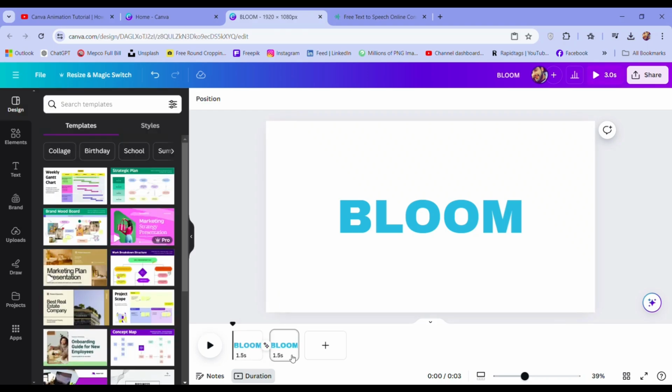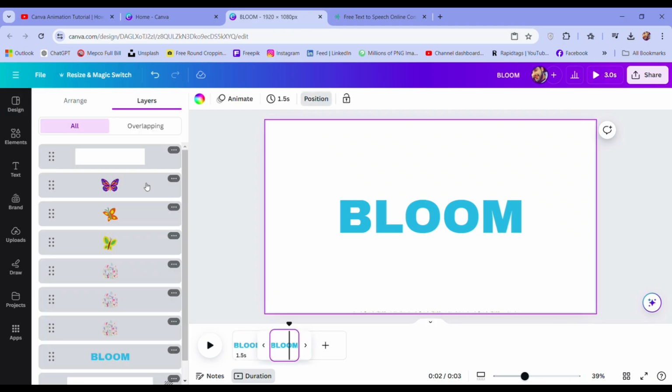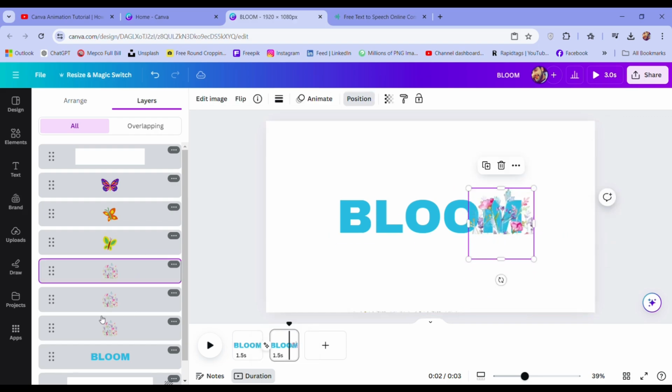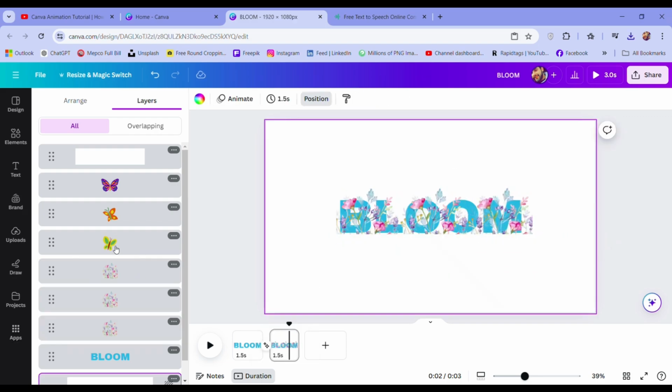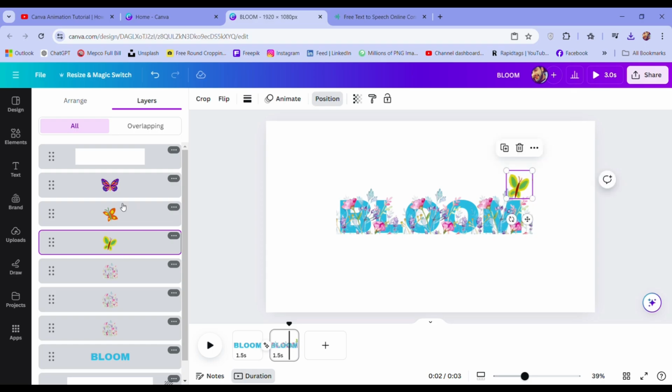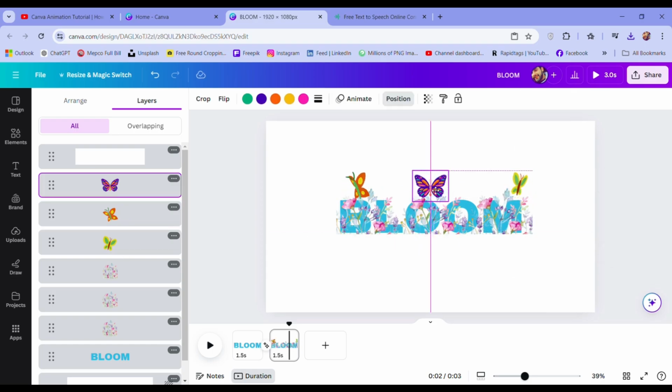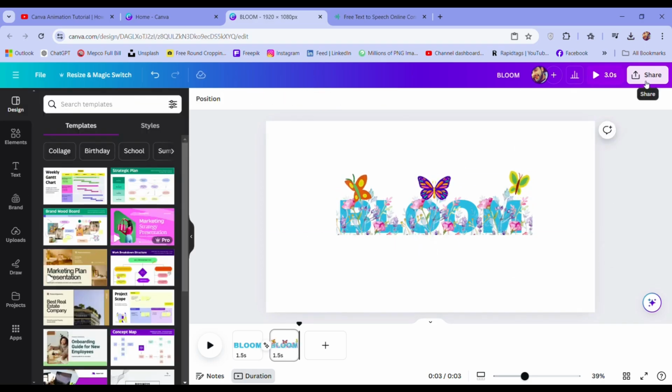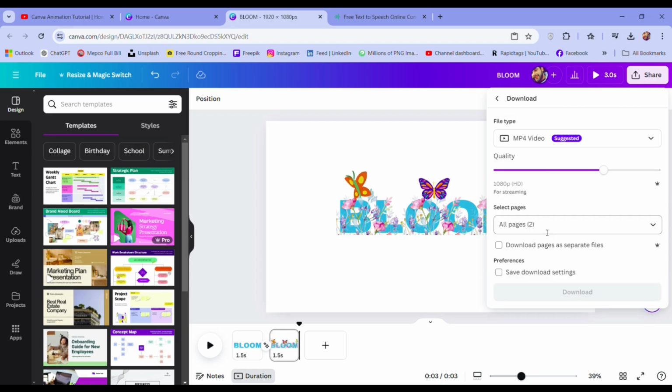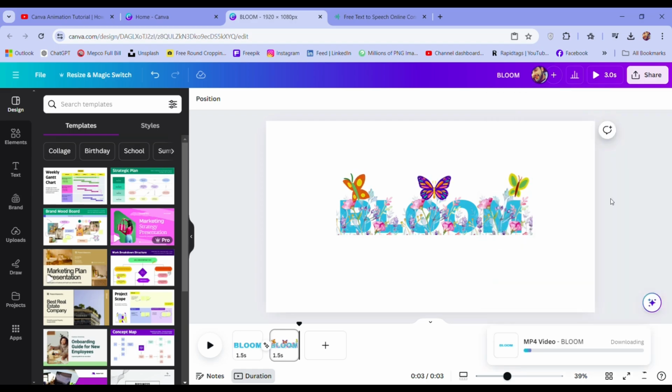Now, go to Page 2, then navigate to Position and Layer. Select the flowers and adjust them accordingly. Then, select these butterflies and place them according to your preference. Bingo! We did it! Now, go to the Share button and download the file in MP4 format.